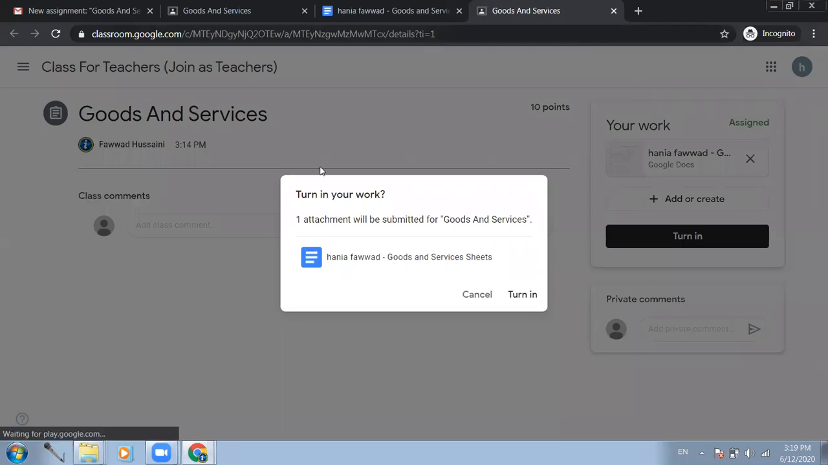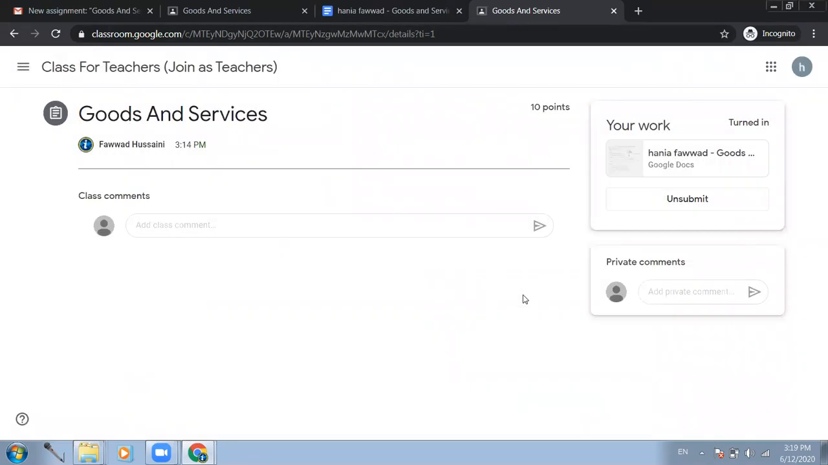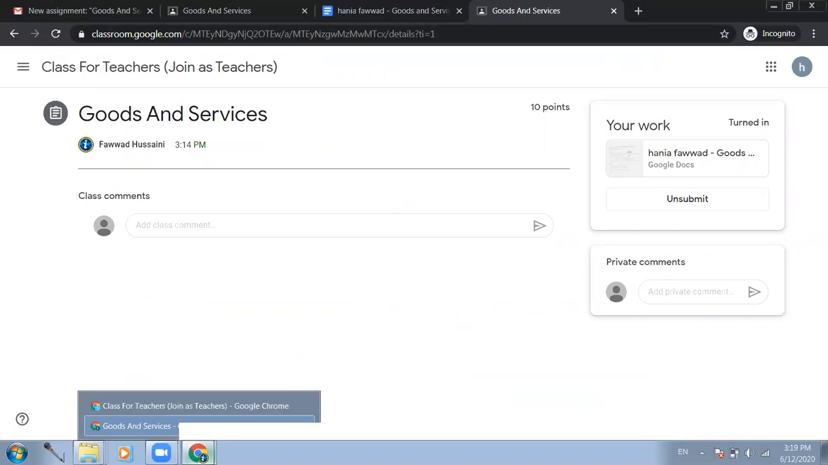It will appear like this. This is the work of a student. The student has to click on this turn in. The moment she clicked on turn in, she is done with it. Okay. So the student part is over. We are switching back to the teacher mode.